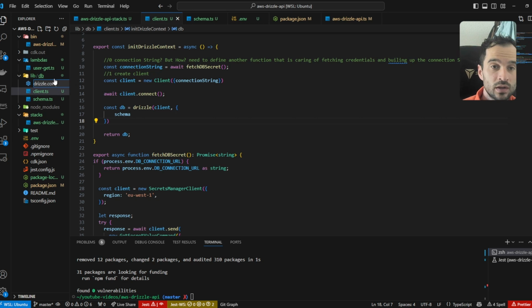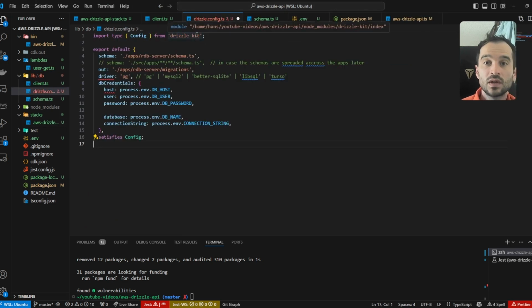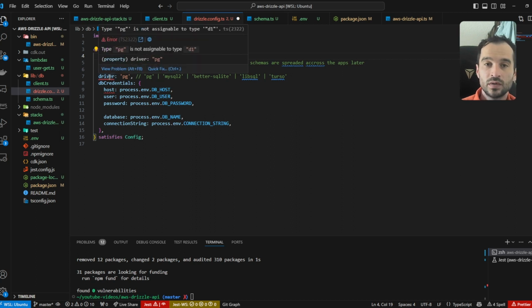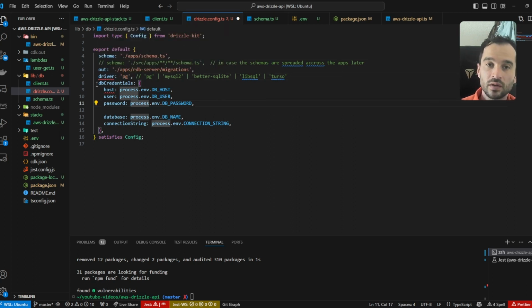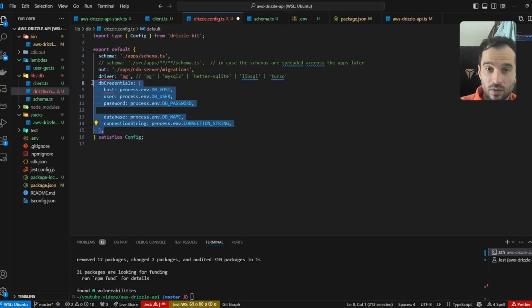So inside our db folder, we create a new file called drizzle.config.ts. And the Drizzle config, you see, is coming from drizzle-kit. Here we define where every schema in our application is located, in this specific folder, and that the migrations should be in this folder. We are using Postgres, and normally if you would not use the Secrets Manager, then you can also specify where the DB credentials are, but in our case, we don't need this.